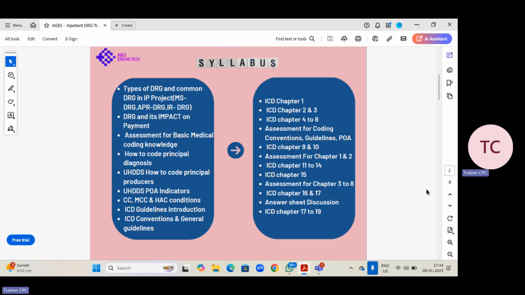So the POA indicators will help us to know about the quality of care provided in the hospital. As a medical coder, we are going to say which conditions are present before admission and which developed after admission. That we are going to decide based on the medical record, based on the documentation. So this is the use of the POA indicator.